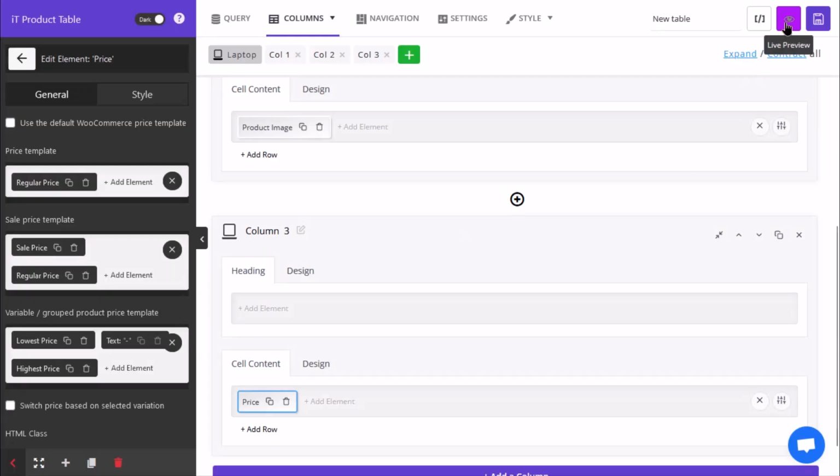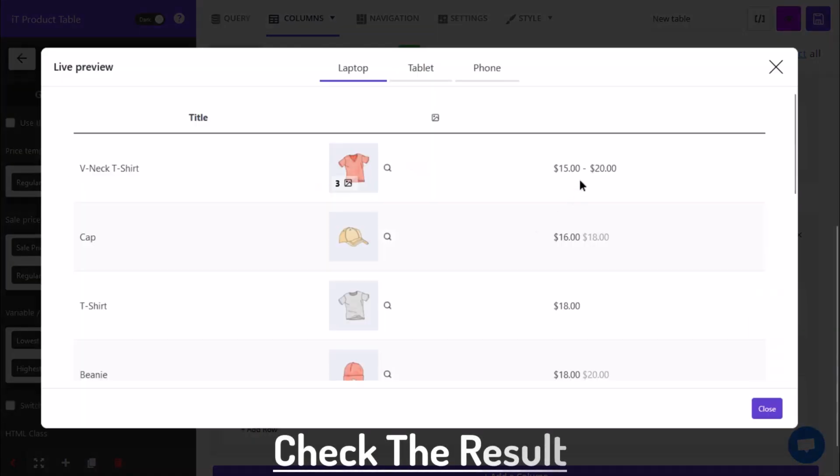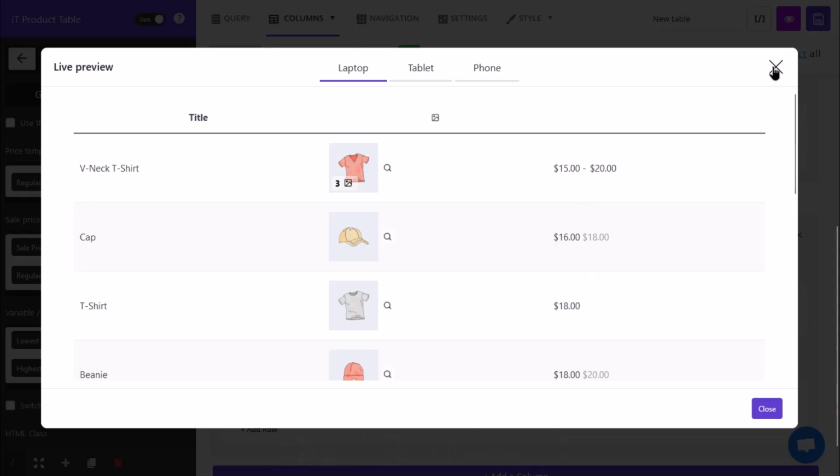Let's check out the result. And now you can see the price for each product.